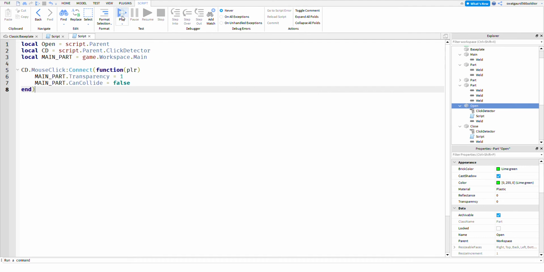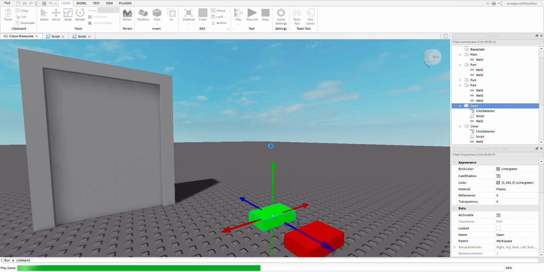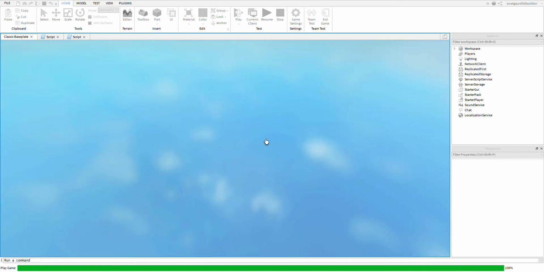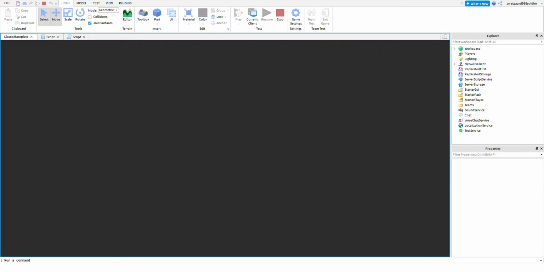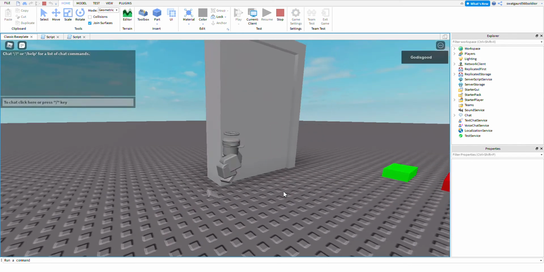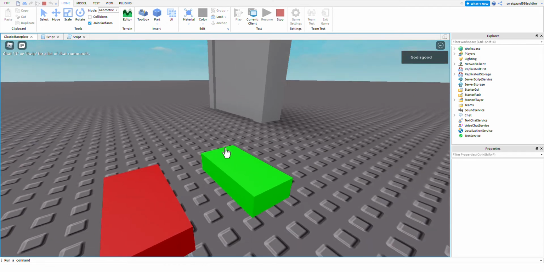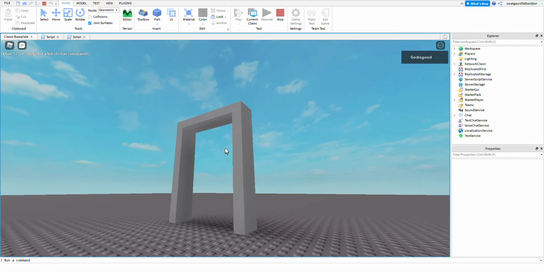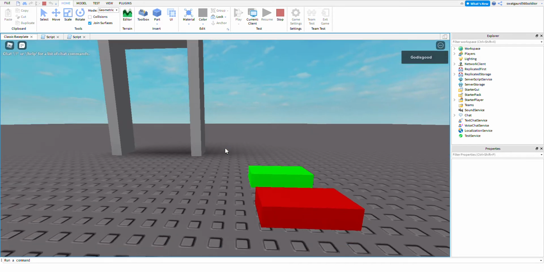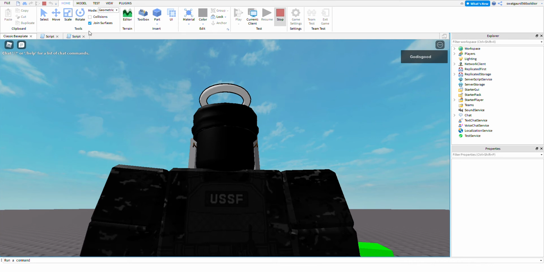Just to make sure this works, I'm gonna go test it. Just waiting for that to load. Okay, so there we go. I'm gonna click this, and it works. As you can see, the close part doesn't have any scripts yet, so I'm gonna go do that now.